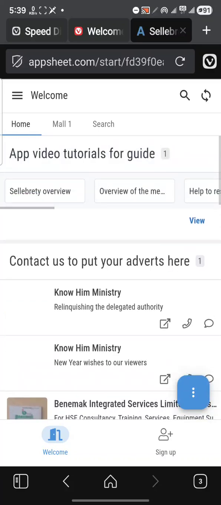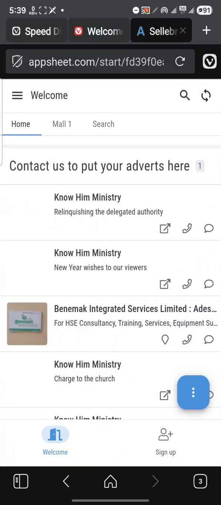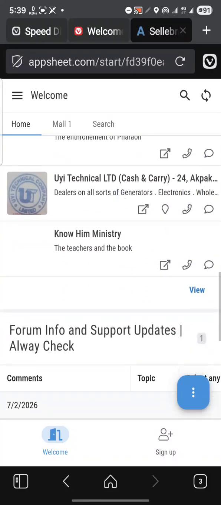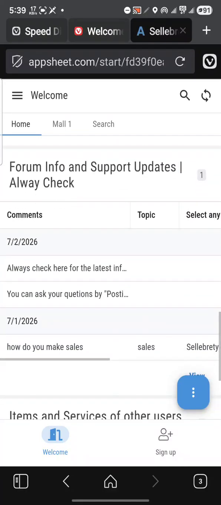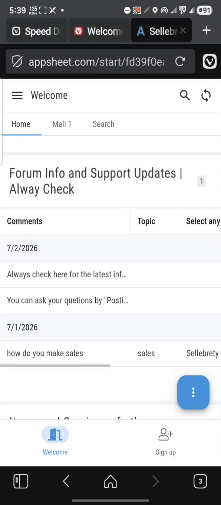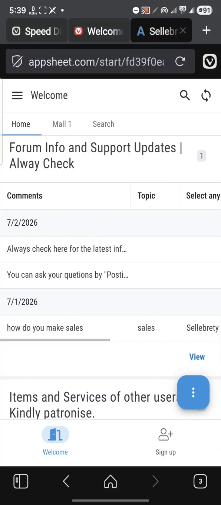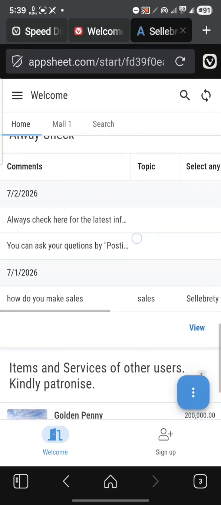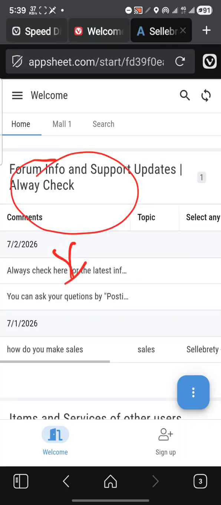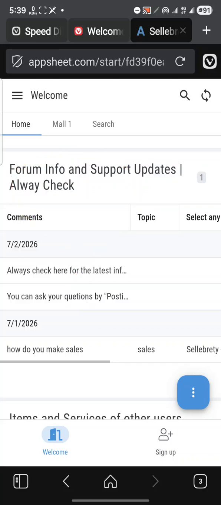So after the video tutorial, the next place we're going to meet is where we can put your advert. If you have anything you want to advertise to all the users of this app, bring them in. After that, you see a place you can use for an internal feedback mechanism. Anything you want to communicate to you, you will see here. Then if you have anything that you want to communicate to us, just write it. We will also see it.